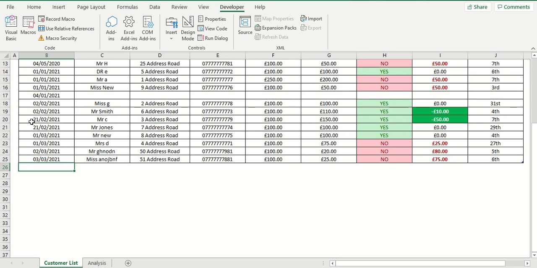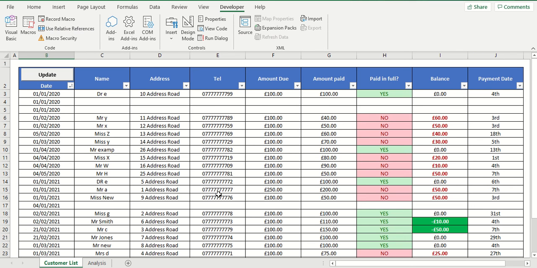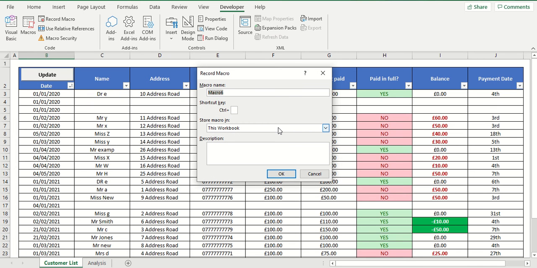So to do that, in typical fashion of the way that I work and the way that I've been showing you to work, record another macro. So this macro is going to be called, well, what we're trying to do. Let's put type in cell. Okay, type in cell.